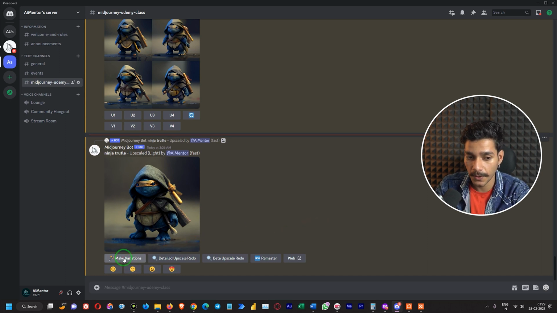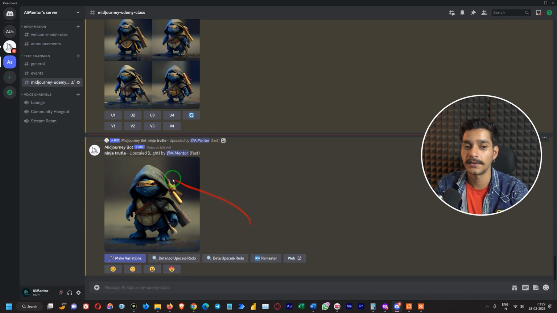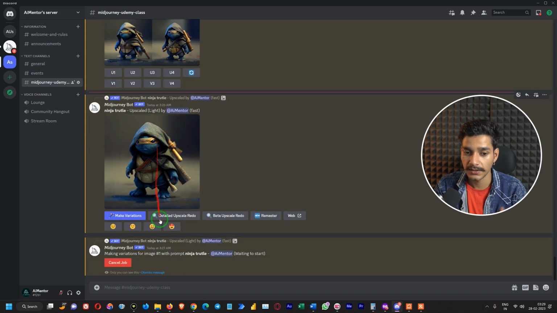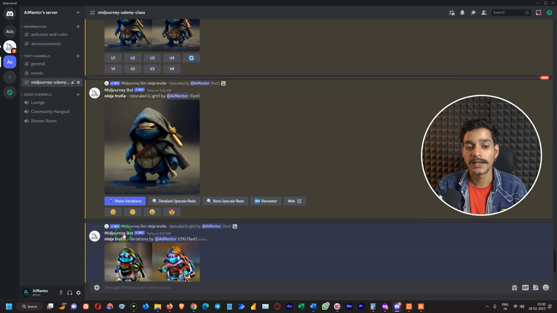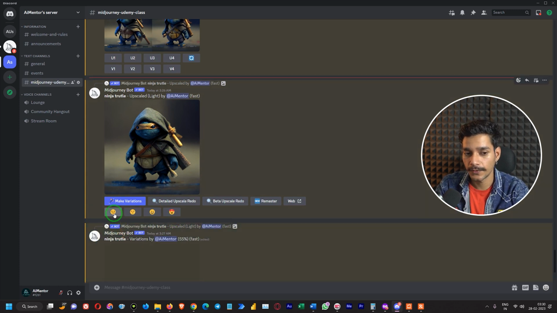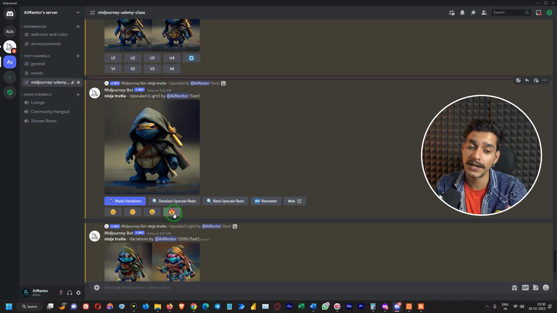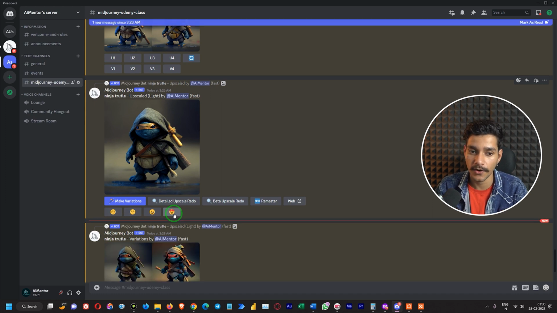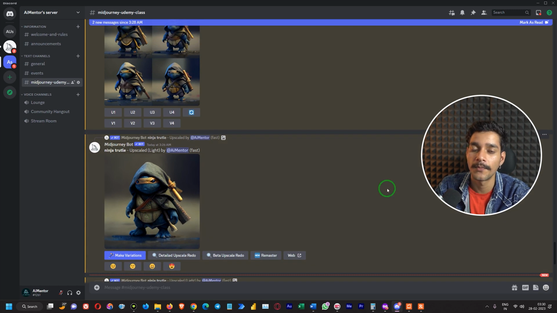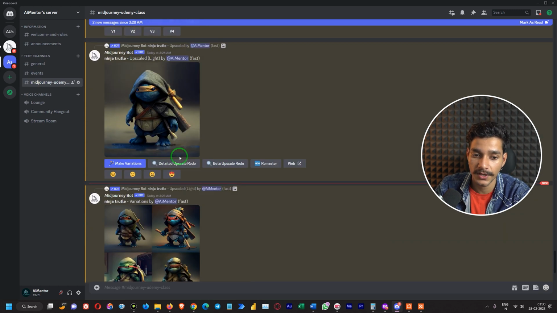Similarly, here we have this option of make variation. If you click on this option, then based on this image, this bot is going to create specific variations for it. So while the image is being created here, if you notice, you will get all of these emojis to rate the result, so that it will help the bot to be more efficient in generating high quality content. Here we will give it a like so that the algorithm or the bot knows that it is a good result.